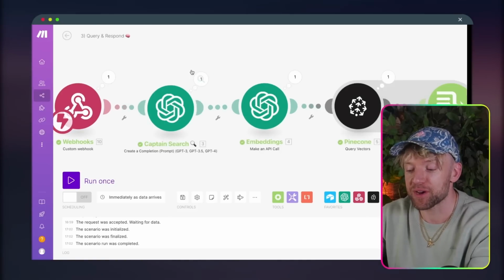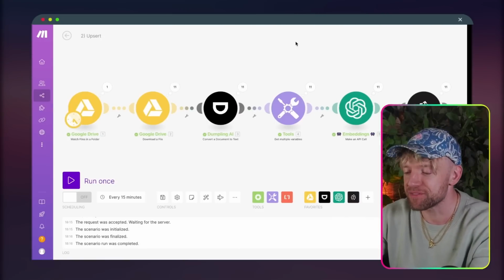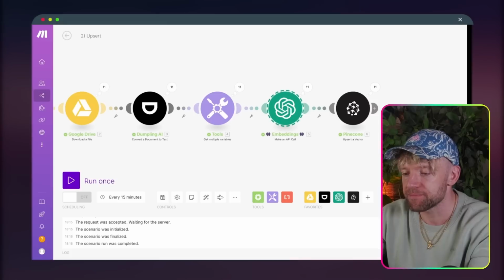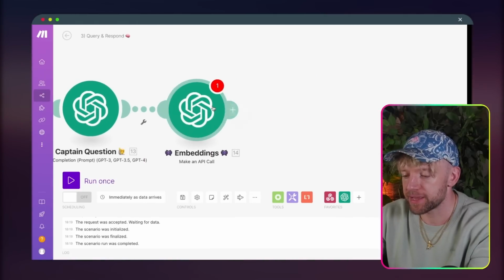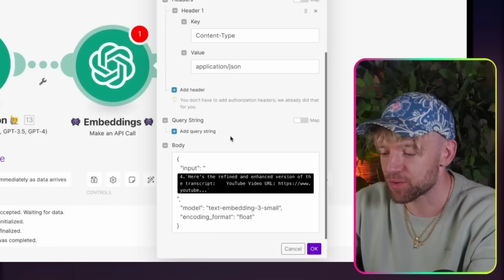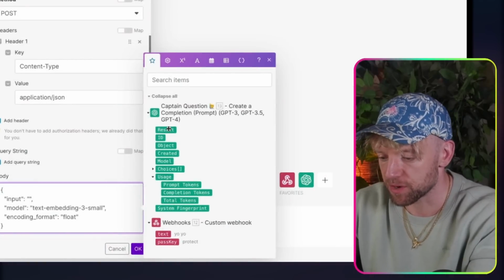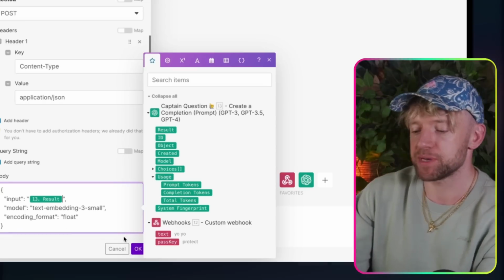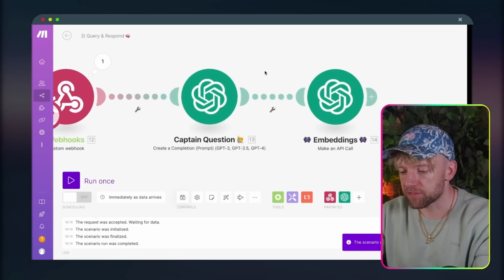Brilliant. So once we've got Captain Question, what's the next thing we need to do? Well, we need to do the embeddings again. So let's go copy that from our previous scenario. And we'll just copy this guy. And then we'll come straight back over, paste him in. Connect Mr. Embeddings. We click this one here. Let's have a quick look. And instead of the input, we're just going to give it the input from Captain Question right there. Beautiful, easy peasy, lemon squeezy. Cool guys, and with that, let's just save this scenario and test it one time.